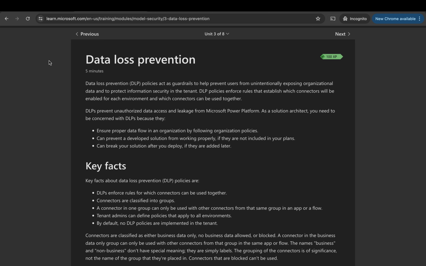can prevent a developed solution from working properly if they are not included in your plans, and can break your solution after you deploy if they are added later.